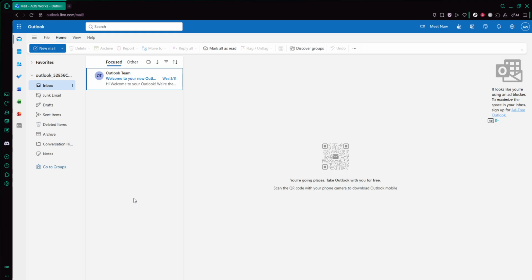Let's start from inside Microsoft Outlook. Go ahead and open Outlook on your computer or in your browser, depending on how you normally access your email. Make sure you're signed in with the Outlook account where you want to use Google Drive, because the connection you set up will be associated with this account.